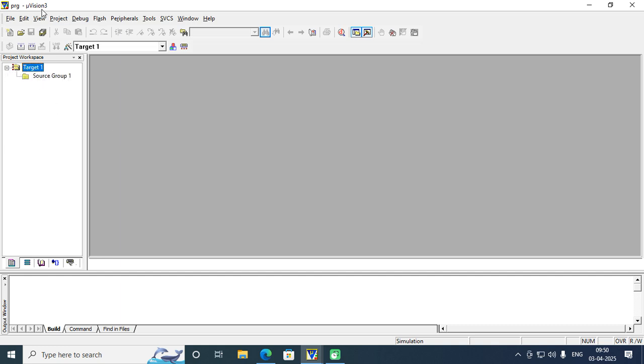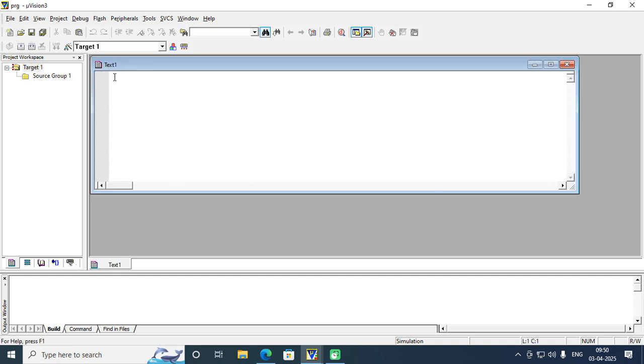The next step, we need to write the program. So the program we need to write is for transferring the data from one memory location to another memory location. You can observe here, this is a program: ORG 000H. This is the starting address of the memory location. It's an assembler directive which represents the origin or starting address of the memory location.